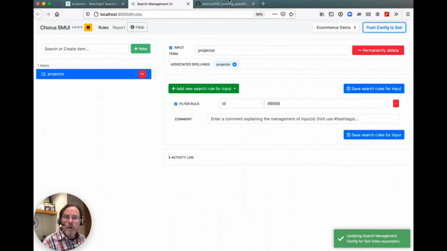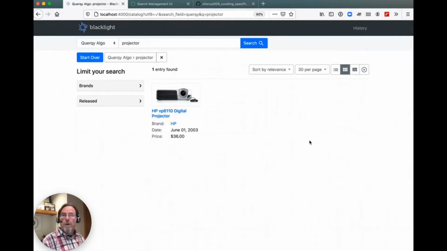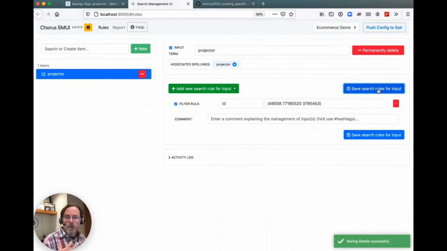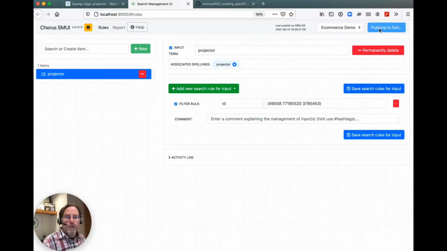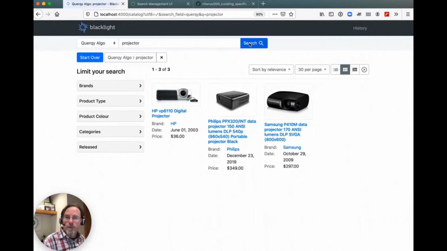So we're going to push this out. Let's go back. Now, instead of using our default, we'll use our Querqy projector, and there it is, one of our products. So let's go ahead and extend this to support the other two products. Put in all of the IDs and then wrap it with parentheses. And so this says, let's do a search for projector, but we filter down to these three products. Pushed it out. Let's go ahead and do our search. Yay, there are our three projectors.